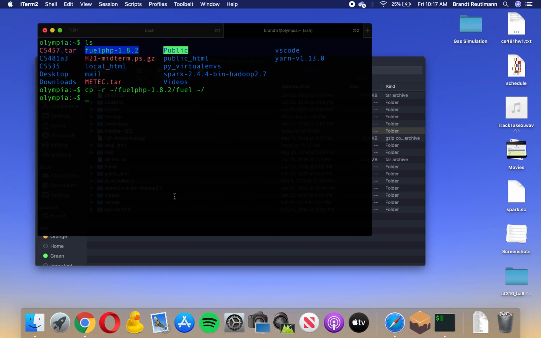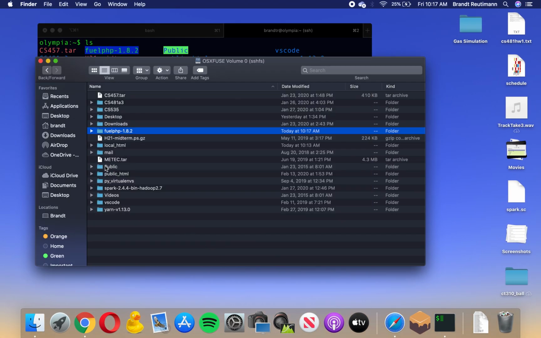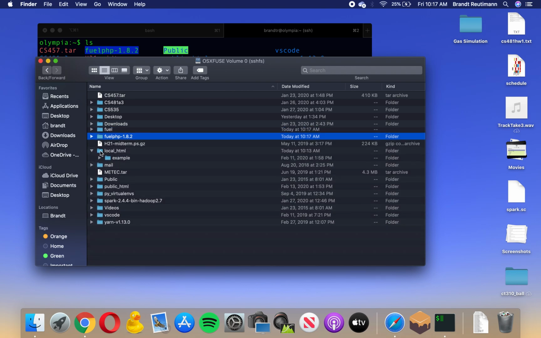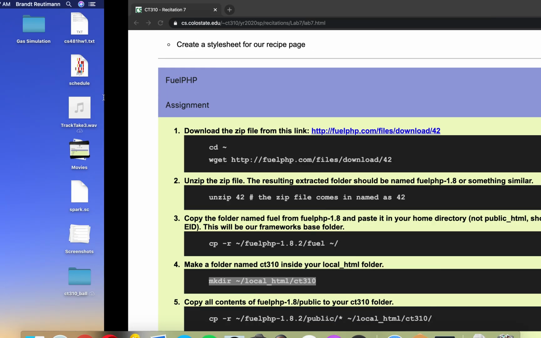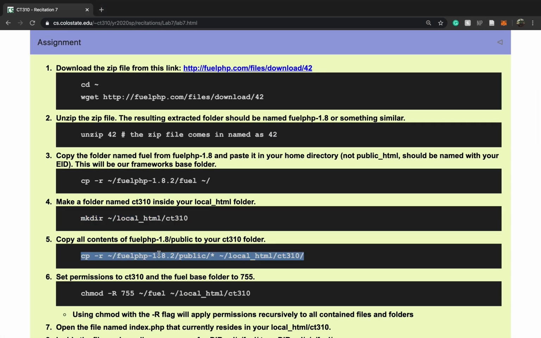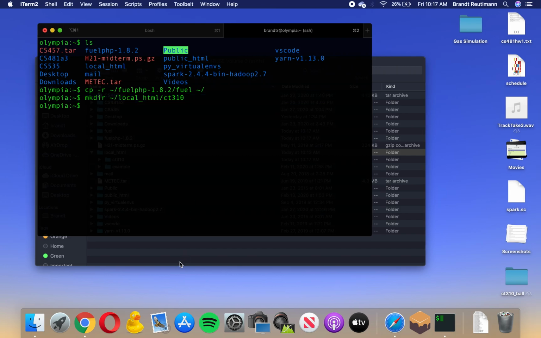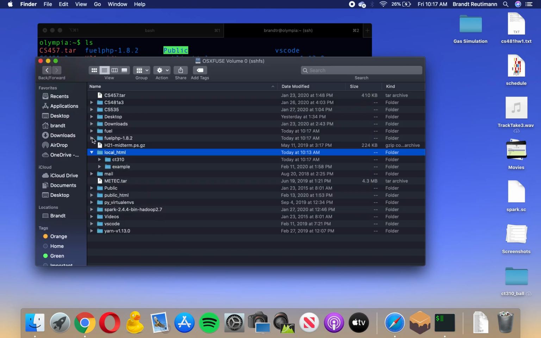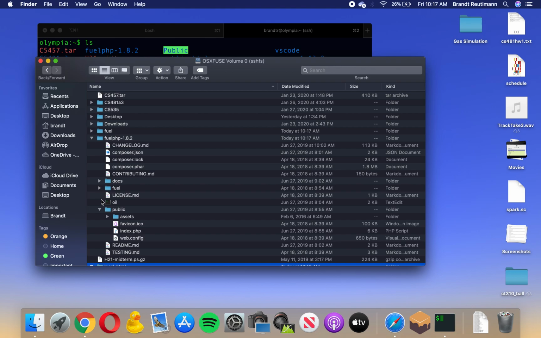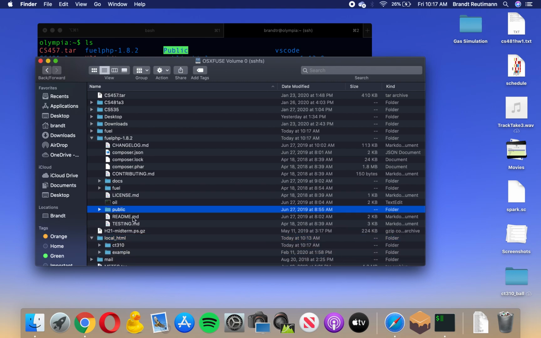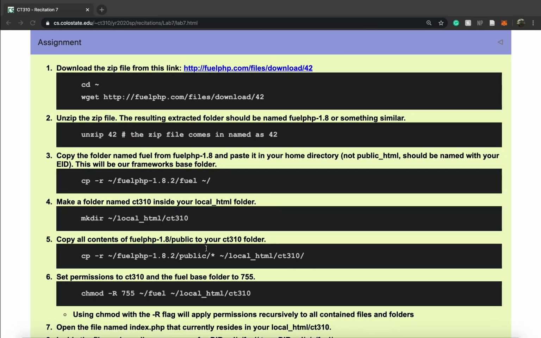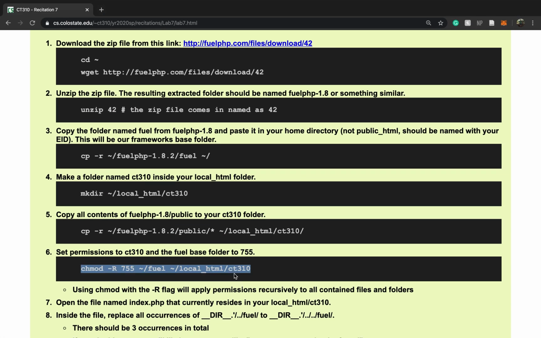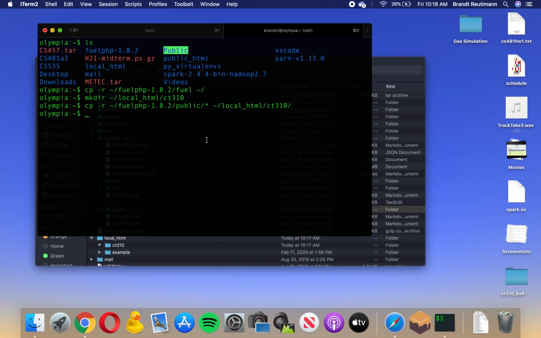And then inside of our CT310 local HTML, we're going to make a CT310 directory. I'm just copying that command off of the lab page. Then we're going to copy the contents of Fuel PHP public, this one right here, into CT310. I'm going pretty quick because all these commands are available to you on the lab page. So this copy Fuel public star right there.